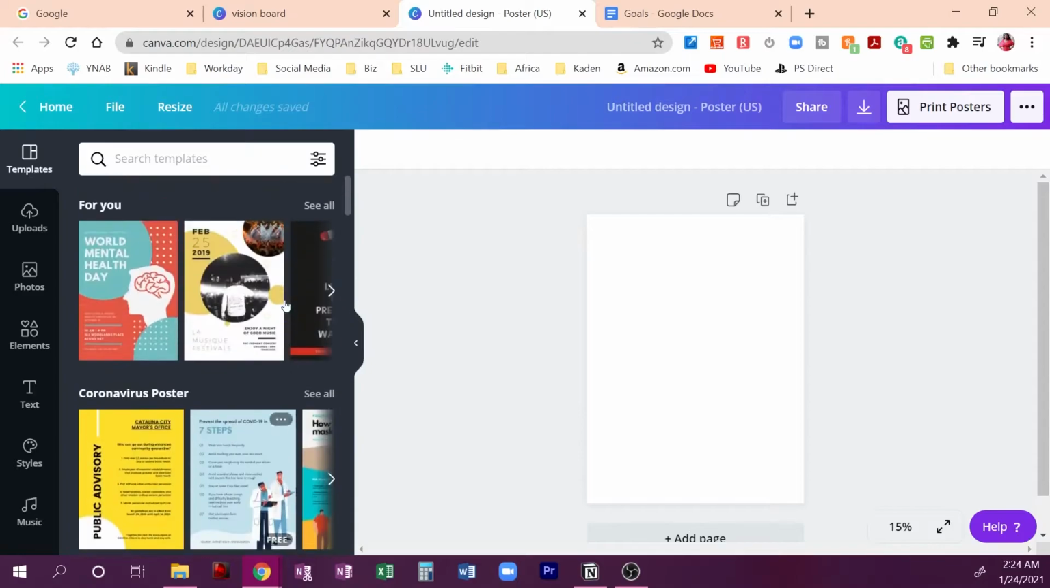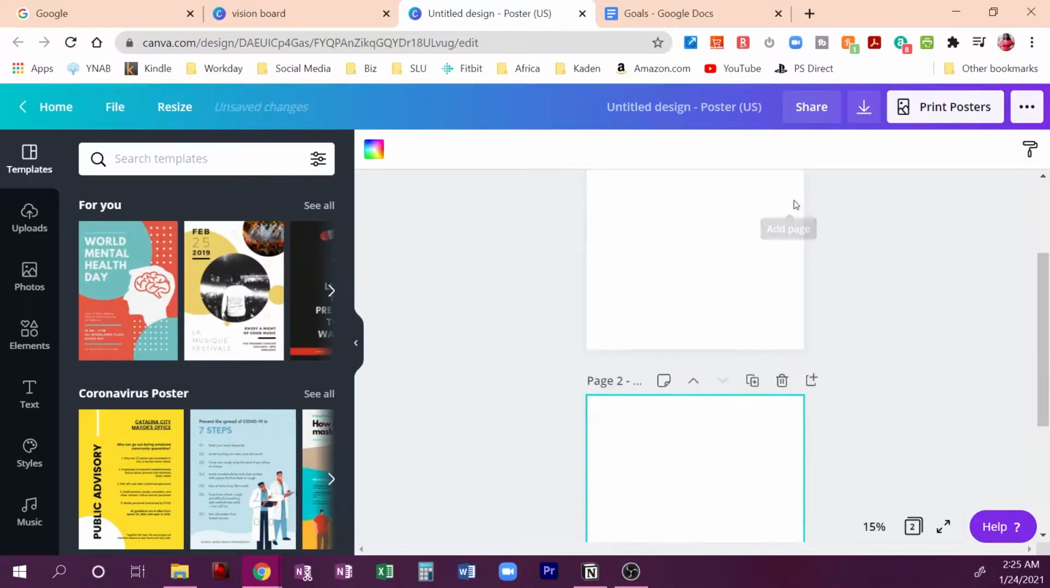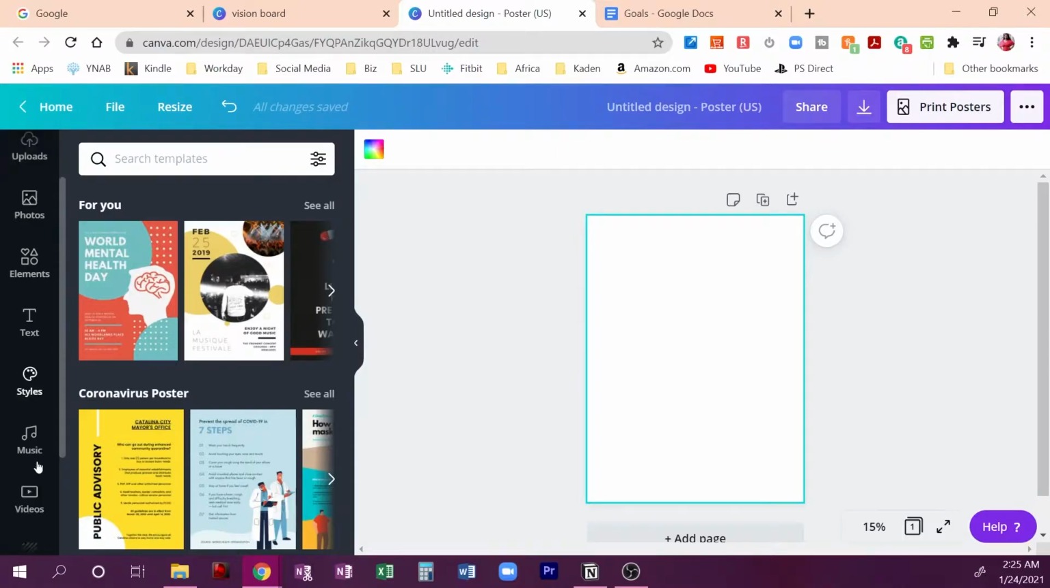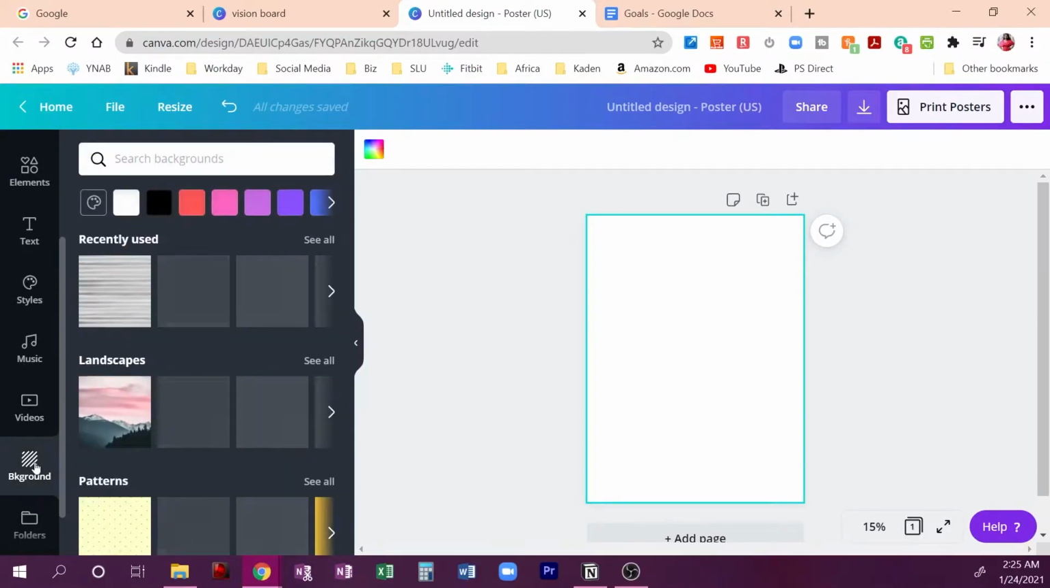After I choose poster, it's going to bring me to the design area for Canva, and immediately it's going to have all of the templates up for that particular dimension I picked. Because I want to just start from scratch, I'm going to just click this add. So right here I have my page, which I'm going to use as my blank canvas for creating my vision board.